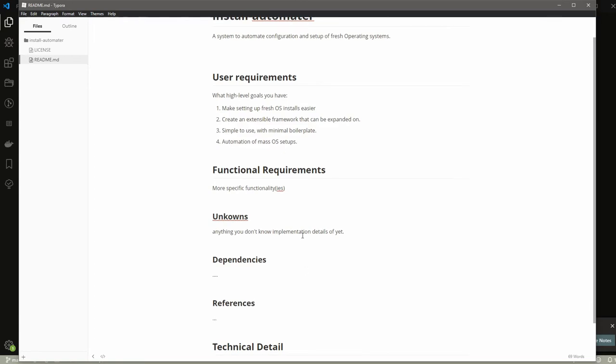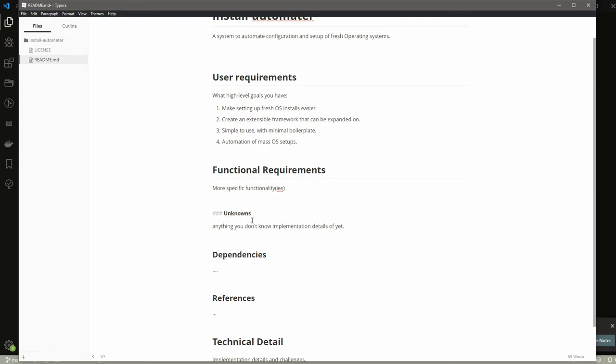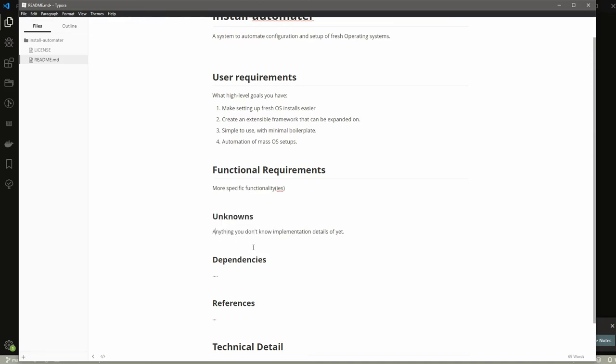So with these three subheadings, what I normally do is for unknowns, which I can actually go ahead and spell properly, what you want to keep track of is, once you've come up with your functional requirements, basically just saying, I have no idea how I'm going to approach this, then you put it in there. Any sort of dependencies, you definitely want to keep an eye on, because you never know when you have a project where you have like 45 dependencies and some of them may end up being bad. So it's a good idea to make sure that you're keeping an eye on your dependencies. And references is just anything that might be useful to planning the project as well as actually developing the project.